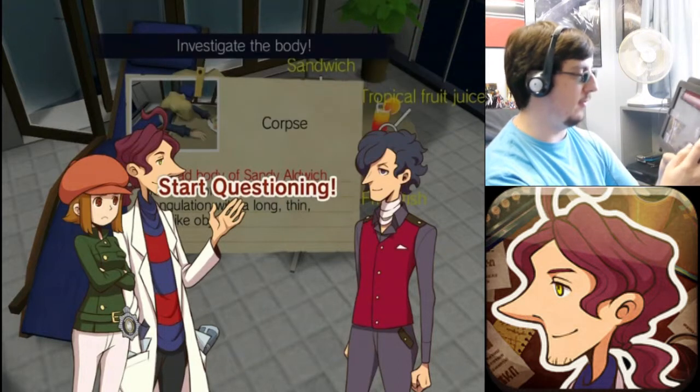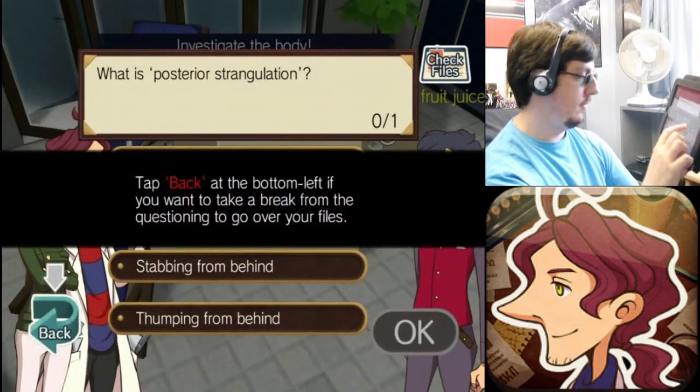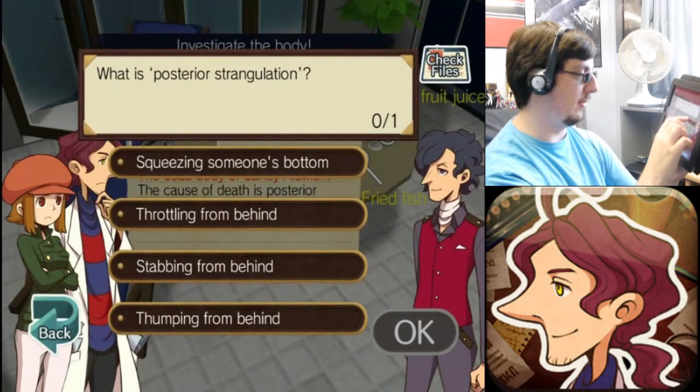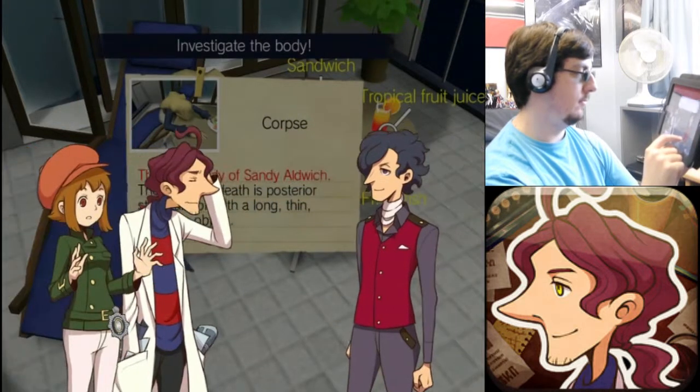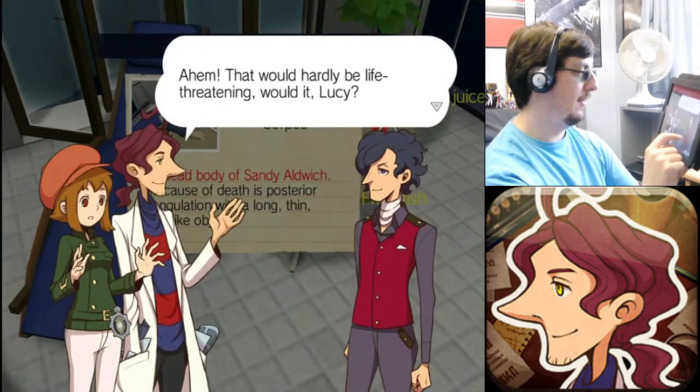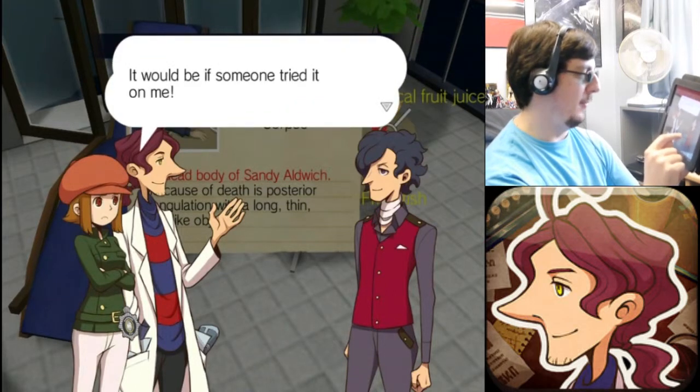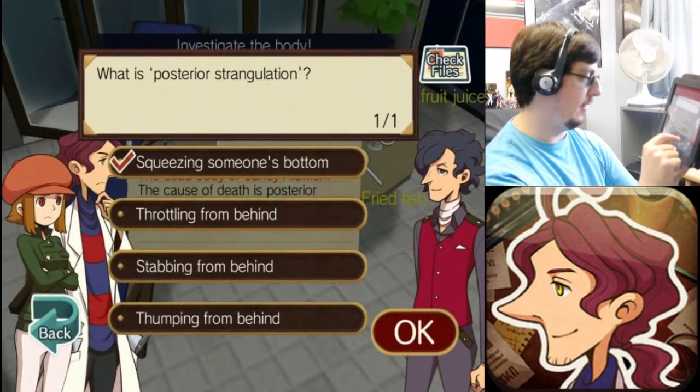What is posterior strangulation? Clearly that is squeezing someone's bottom. Wrong. That would hardly be life-threatening, would it? Would be if someone tried it on me. Let's see. I believe it is in fact throttling from behind.